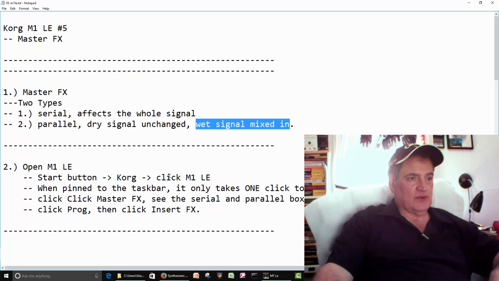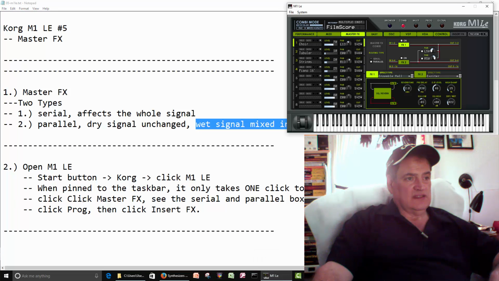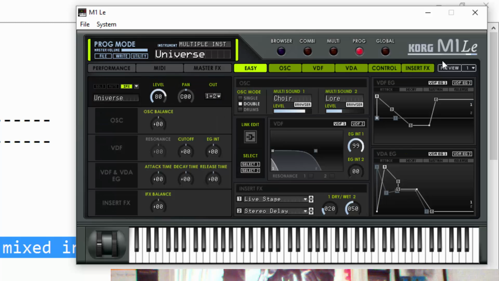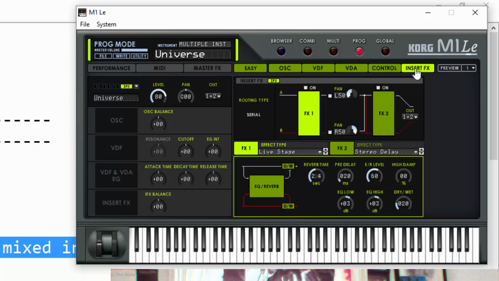Okay, so we started up Korg M1 LE. It's nice to pin it to the taskbar because then you can start it up with one click. So let's see here. Click the Master FX button. That's this guy here, and you can see these two guys here. If you click the Program button here, then you can click this insert effect here, and it's basically showing you the same thing.